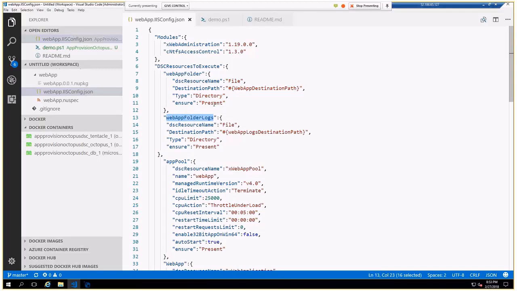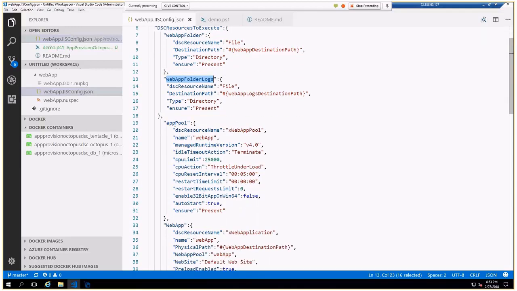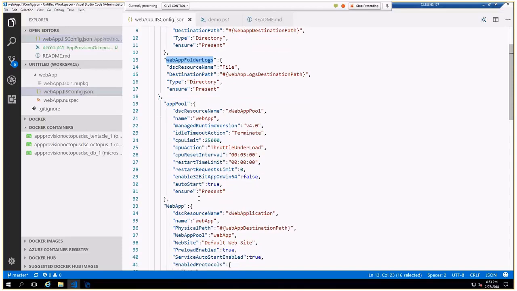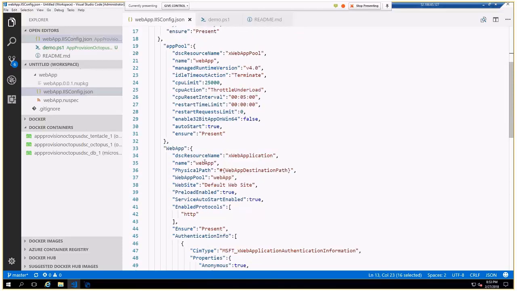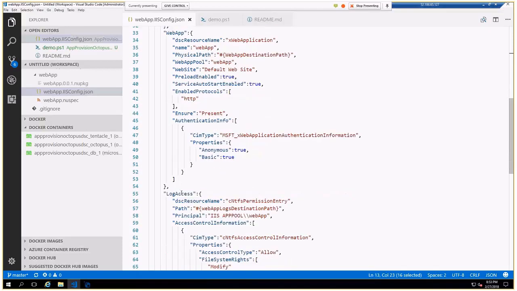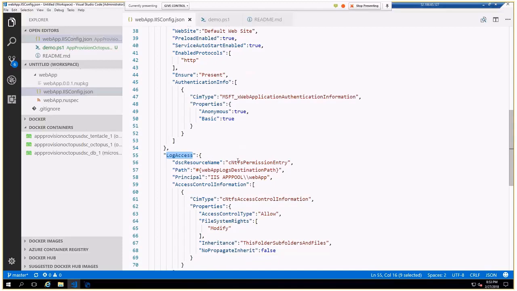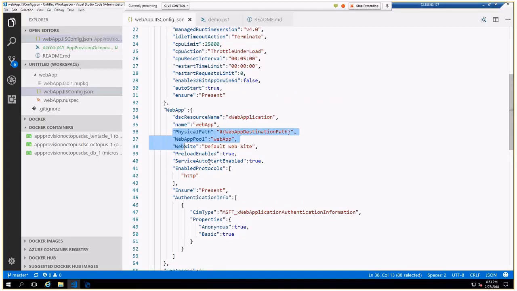The next one creates a folder for the logs directory. Then it goes on to create the app pool and specify all these settings here. And then it creates a web app. And lastly, it sets some ACLs on the log folder. So all these properties line up with what you would get if you were to use the Get-DscResource -Syntax cmdlet and pull those properties in. All these will match up.